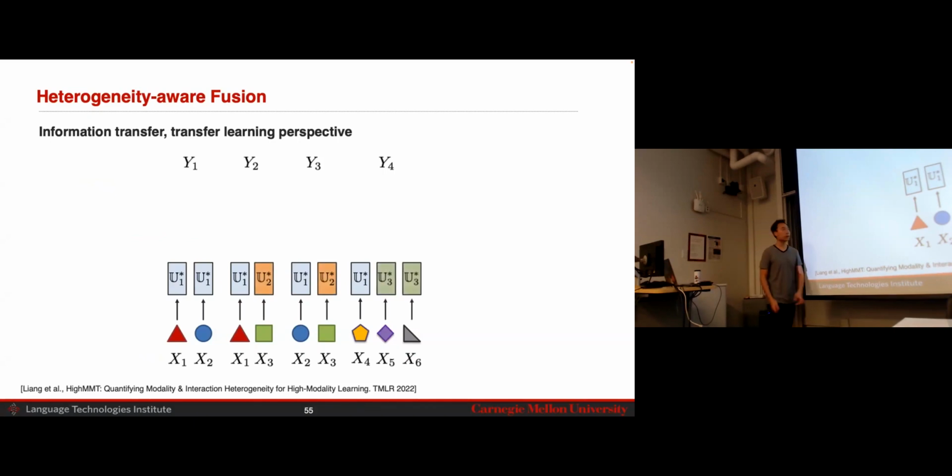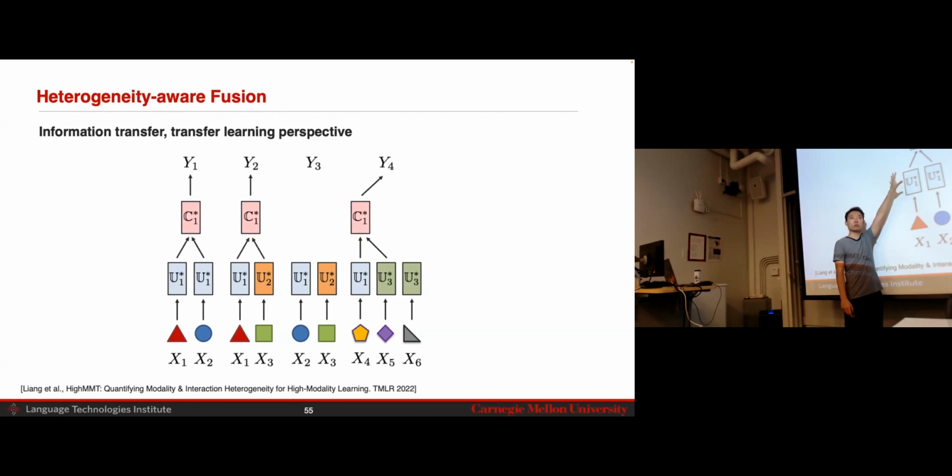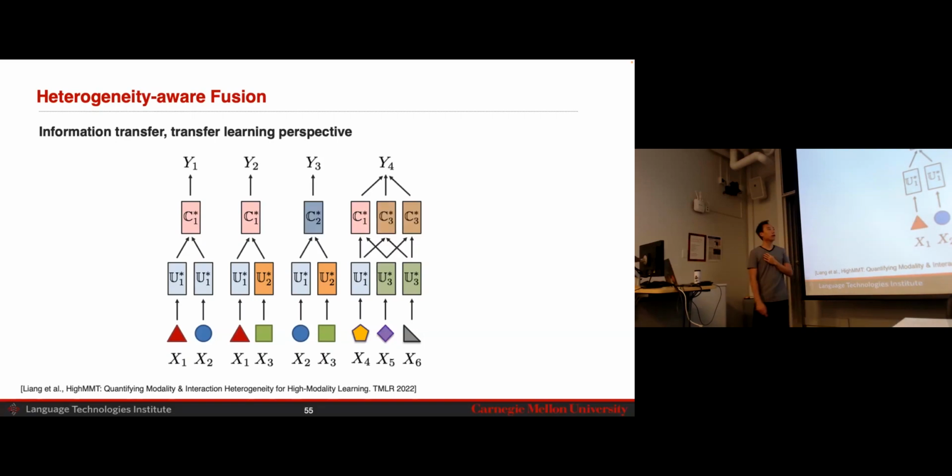In fact, if you look at unimodal models, the interaction models, you can do low rank fusion or a transformer. That's kind of a component.